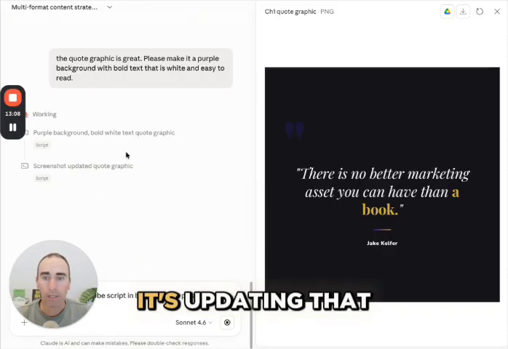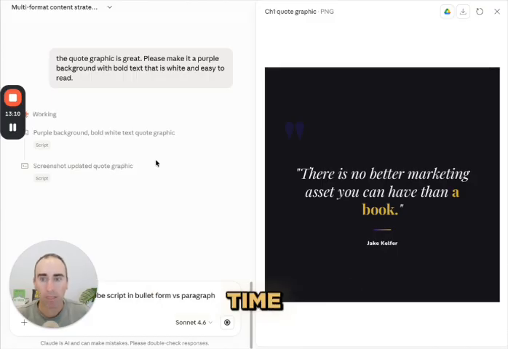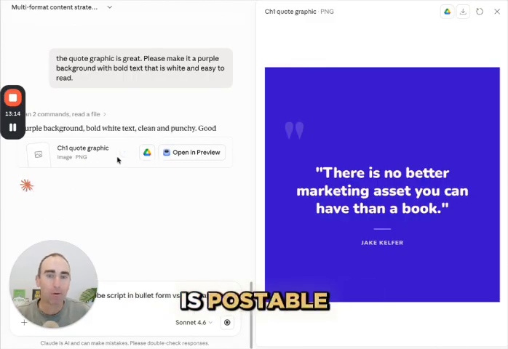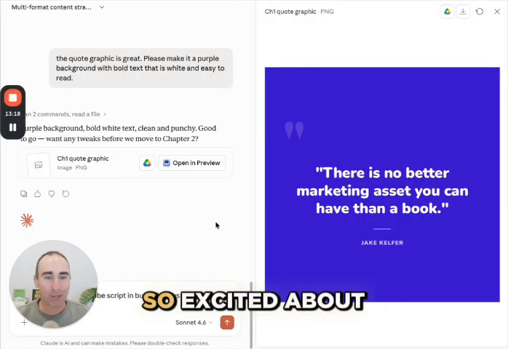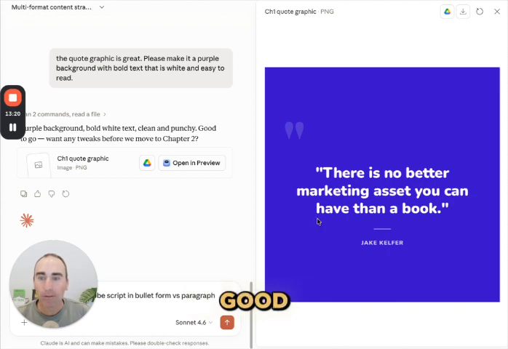But right now, look, it's updating that graphic in real time. And to be honest, this graphic is solid. This graphic is good. This graphic is postable. But look at this. In real time. I'm honestly pretty impressed. I actually am so excited about this. This is so good. Now you could say make the text bigger or whatever, right?